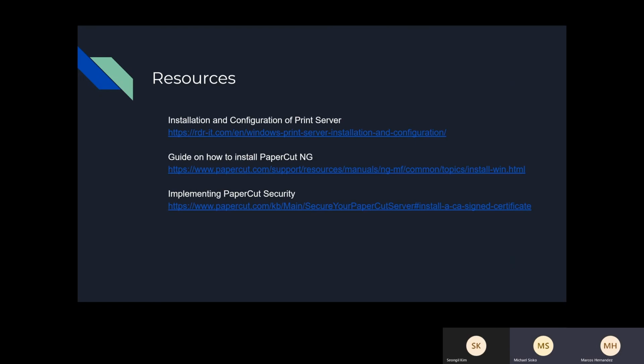And then finally, our resources. In the first link, you see the installation and configuration of a print server from rdrit.com. And then we followed the guide on how to install PaperCut NG on their site and their support manuals. And then finally, for implementing PaperCut security, we got that reference from one of their IT managers.